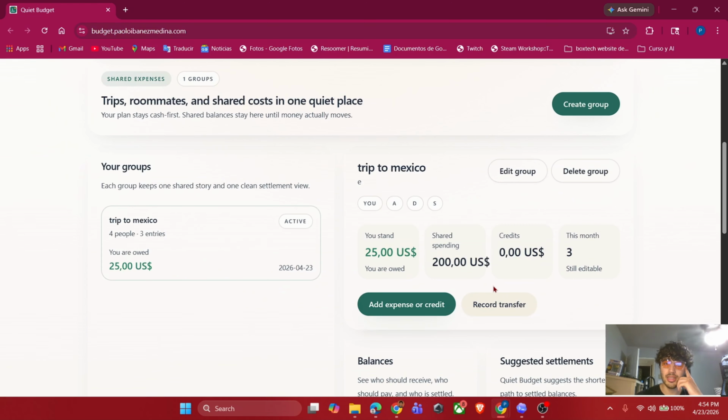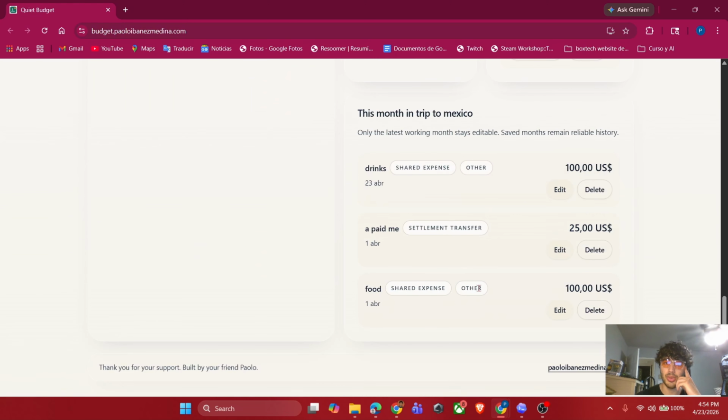And like that, this is basically how it works, and it's great just for keeping track of everything you're spending on a trip with your friends, with your roommates, or if you live with a roommate and you guys share expenses. This is a great tool to use just to add to your budget, just to keep your finances straight. So this is how it works.